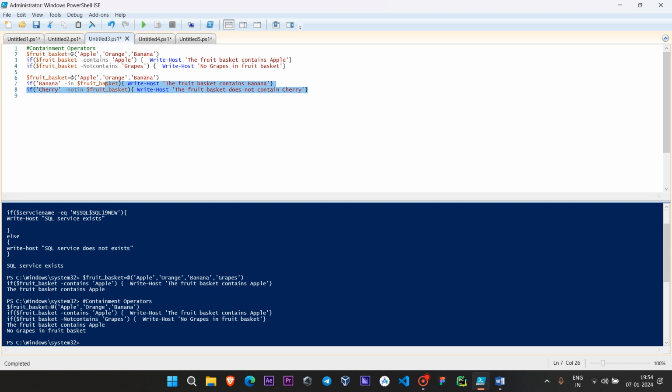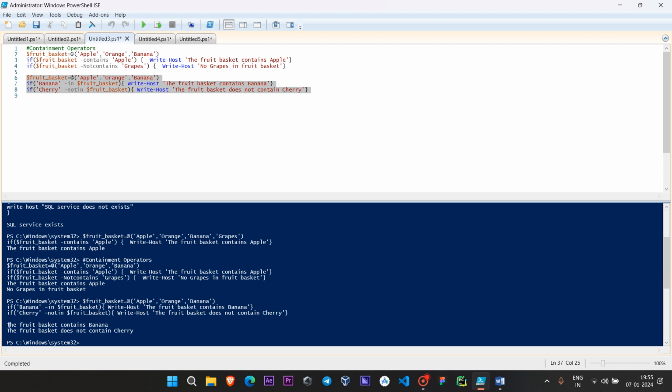The only difference is that here we are using the array in the beginning, and at the end we are giving the object. In the case of in and not in, we give the value first and then we check in the array. So this is the difference. You can see that the fruit basket contains banana and the fruit basket does not contain cherry. So we got the result.